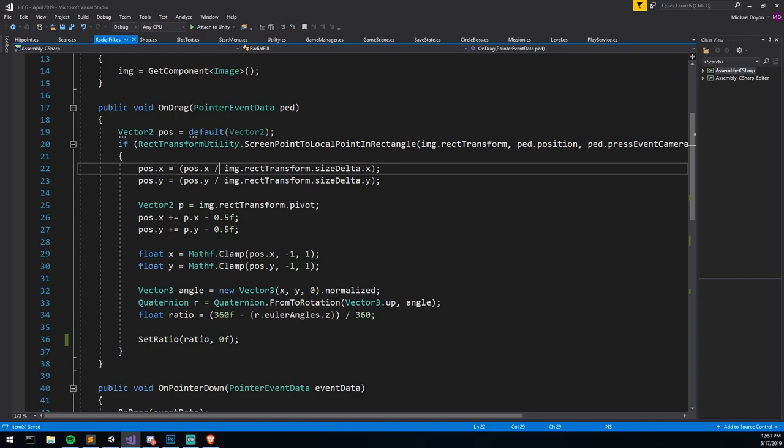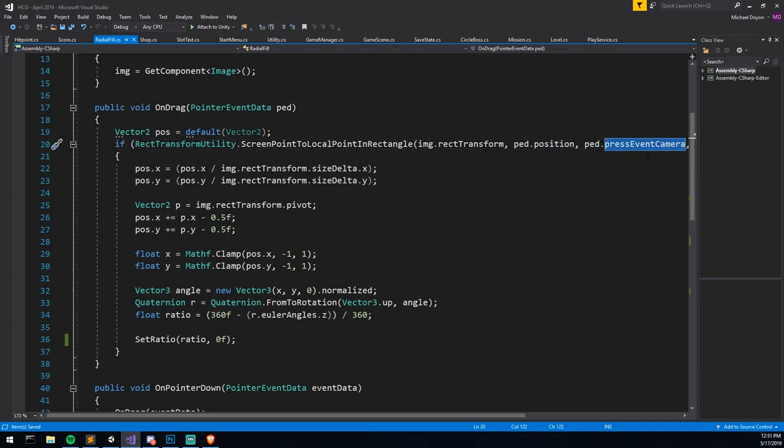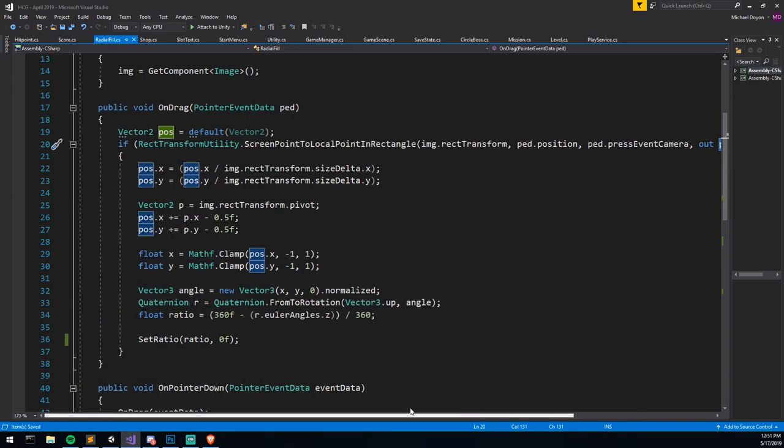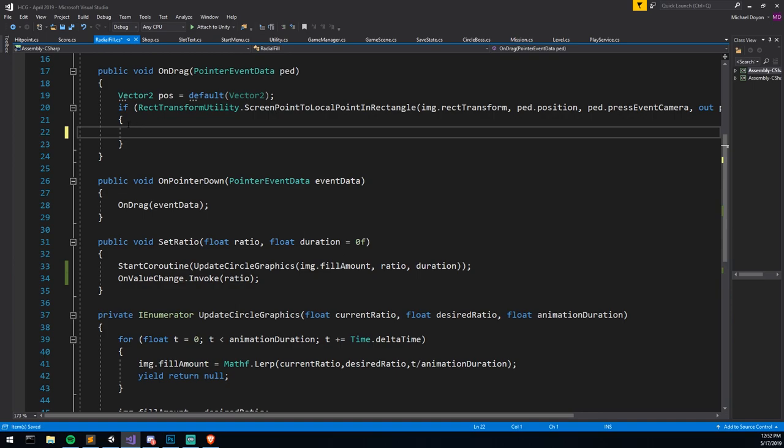And if it is, using these parameters, so if the position I get from my event system is inside of this very specific rect transform, using my own camera, the one that is associated with the event system, then I'm going to output the position value of my mouse inside of boss. So at this point, inside of this if statement, we now know that our cursor, we've clicked and we are inside of this rectangle, we are inside of this UI element.